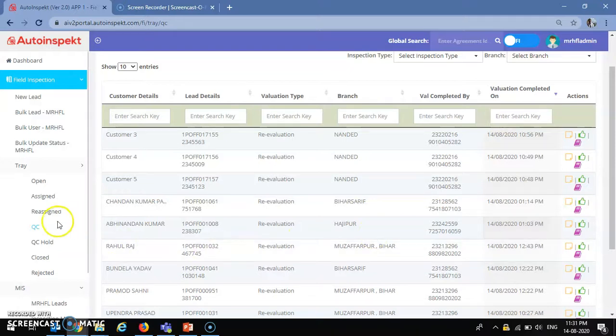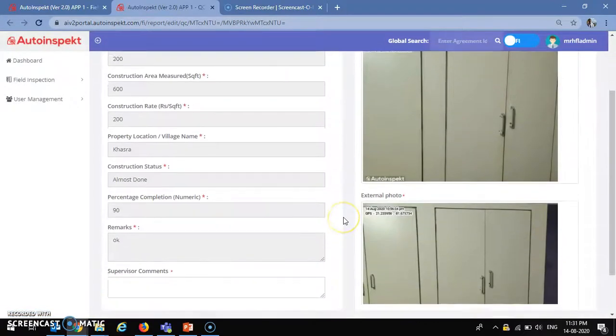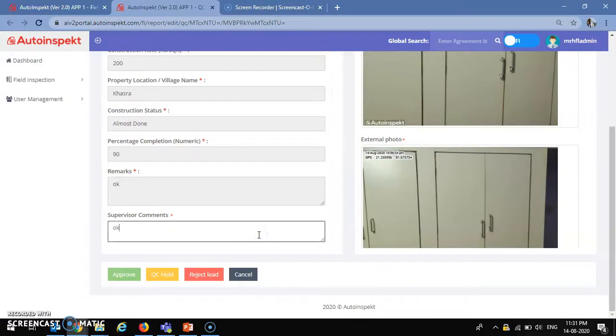Now once you come to the QC tab, and if you want to reject or accept leads one by one, this is the place to be. In the QC tab, you can click on this green thumbs up, and you can see all the information that was collected by the user in the field. Here you can put your comments, okay, or as a sample, and you have three options. Either you can approve, or you can reject, or you can put to QC hold.